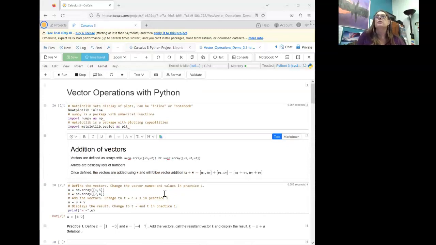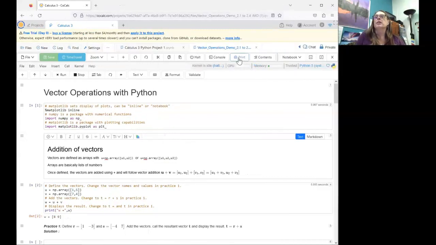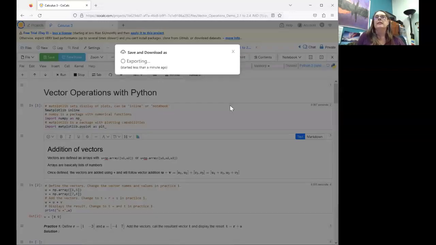There are a couple of different ways that you can print. One of the things that you can do is look up here and you can see the print button. Sometimes for some students, this hasn't worked too well, but one option is to click on print and then wait, and it's exporting. It could take up to 30 seconds or so for it to export. So let's just hold off here while it's exporting, save and download as, waiting.